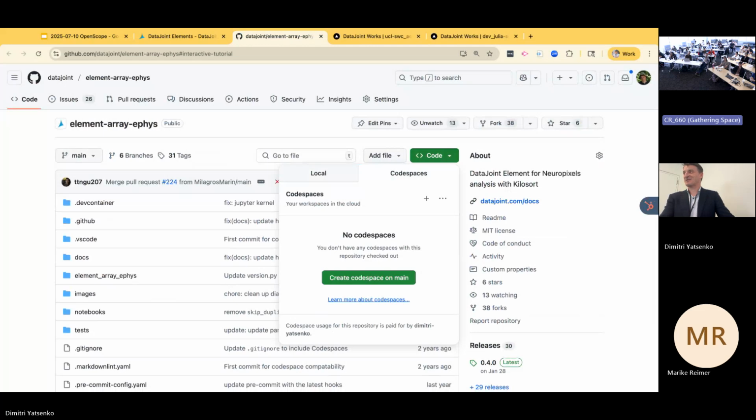Does anybody know if GitHub gives you GPU instances now? But I think they do.